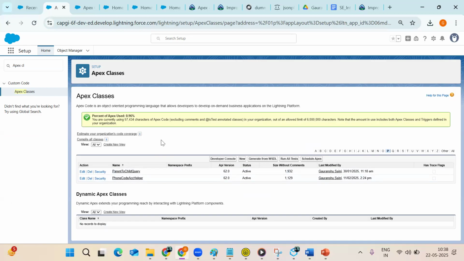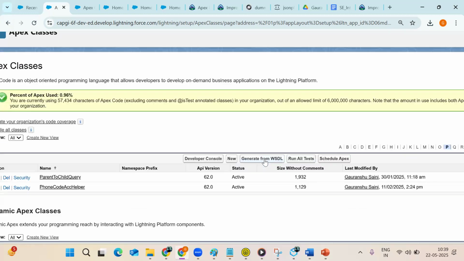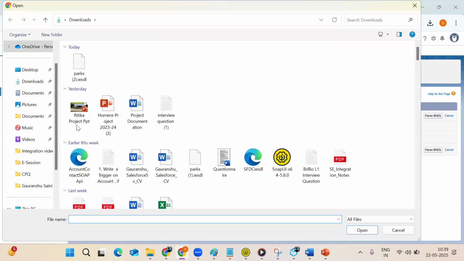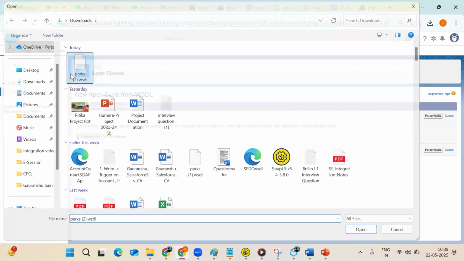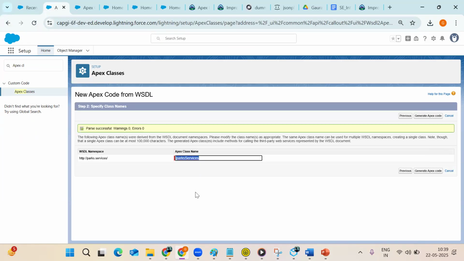So how can we generate the class from the WSDL file? Go to Setup, click on Apex Classes, and you will get one button, Generate from WSDL. Hit this button and you will get the option to upload the WSDL file. If you have not uploaded the file, you need to upload it. I have selected the file, so I'm clicking on Parse WSDL and going to upload it.